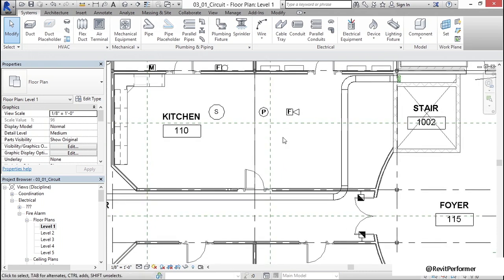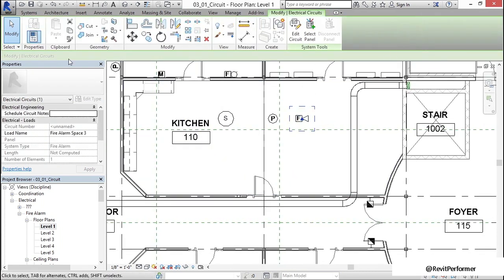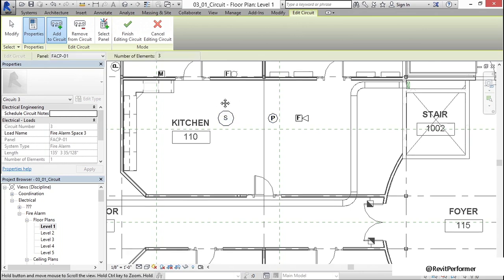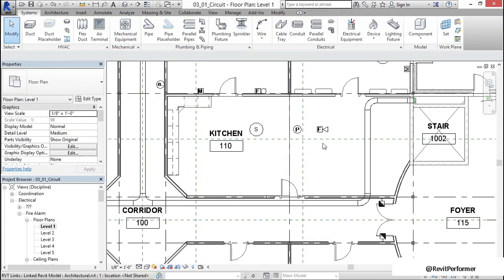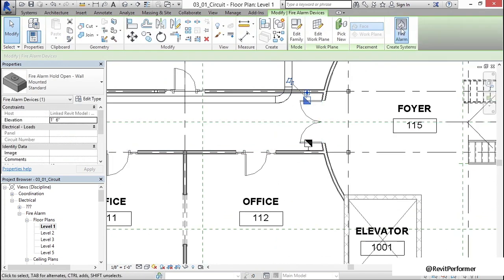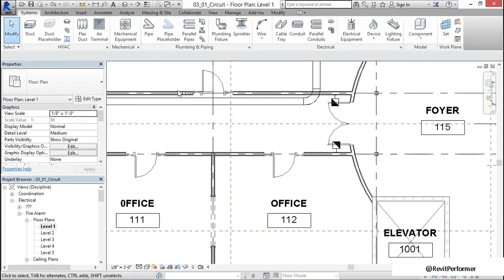I'm going to come down to my kitchen, select my horn strobe, click Fire Alarm, edit the circuit. I'm going to go back to Fire Alarm Control Panel 1, pick the other items in here, finish editing. Now these 2 guys, I'm going to put on their own circuit on a different panel. So I'm going to select my door hold open, click Fire Alarm, edit circuit. I'm going to select this guy here, and I'm going to put it on Fire Alarm Control Panel 2. I'm going to finish that circuit.